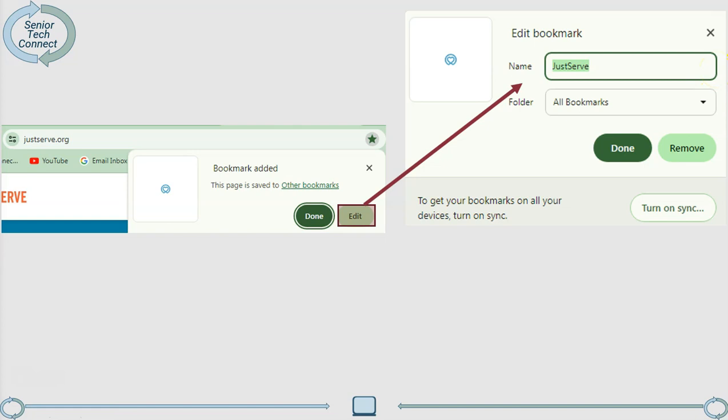And you don't want your bookmark to be called that huge long name, because that will take up more space on your bookmark bar. So you can take the time now in the edit bookmark to change the name. In our example, just change it to "Just Serve." And then you can also change the location of it.